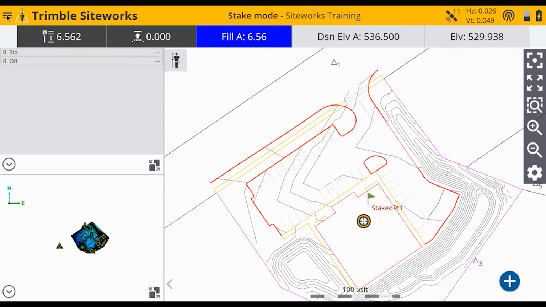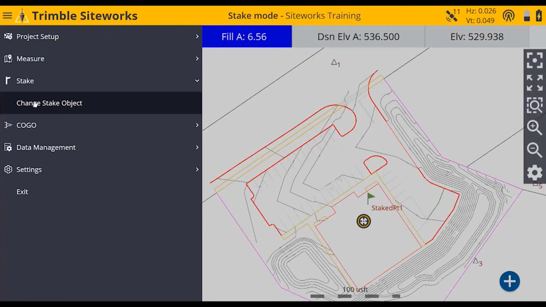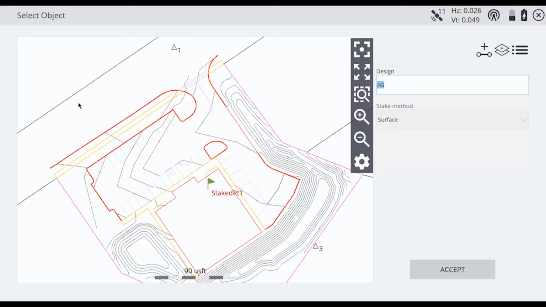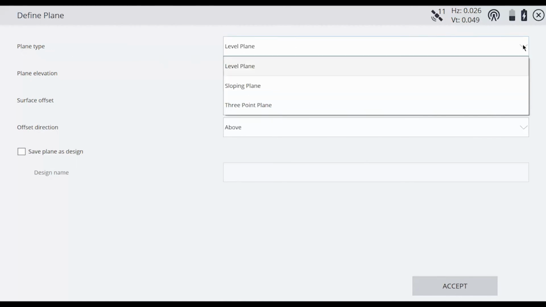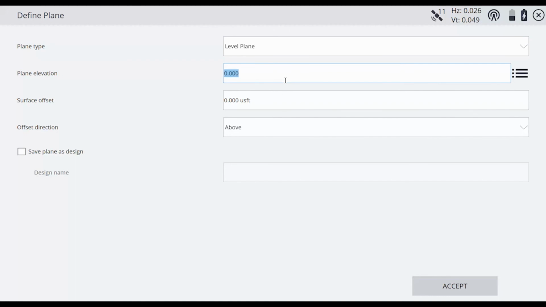So in addition to staking out with an offset, you could do a stakeout of a plane, so a flat plane. So you can go back up to the home button here, and if you go into change stake object, so if you don't have a surface in here and you just want to make up your own elevation for a flat surface, you can come over here to these top three buttons here, and the one in the middle is for staking a plane. So if you click on that, this will tell you here the plane type is a level plane, and you can change this as well. So you can do a sloping plane or a three-point plane. So we'll choose level plane, and then you could just choose the elevation that you want.